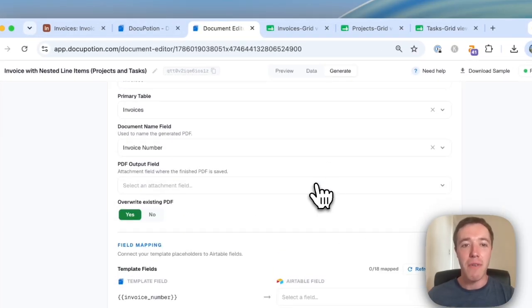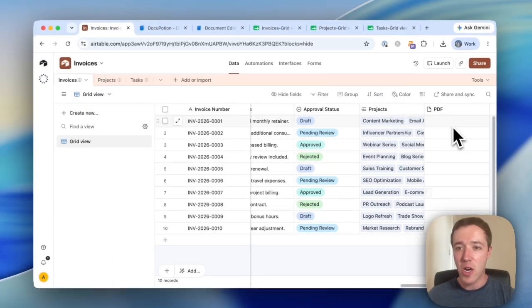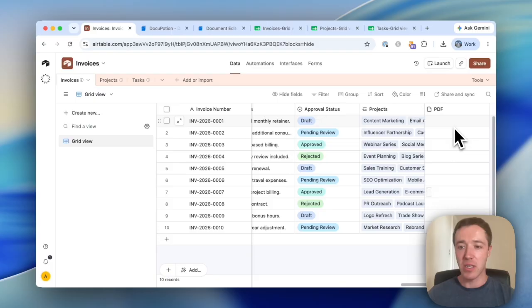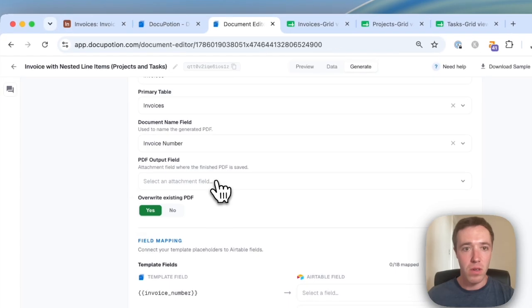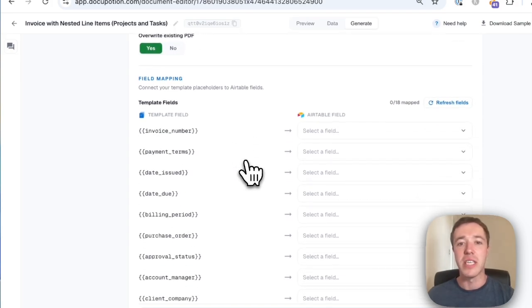And then for the PDF output field, you may remember I made a reference earlier on to this attachment field here. You are going to need an attachment field in your table to actually store the invoice. So if you don't have one, add in an attachment field. So I'm going to choose PDF. I'm happy to only have one PDF per attachment field. I could have multiple if I set this to no, but I'm happy to leave it to yes.